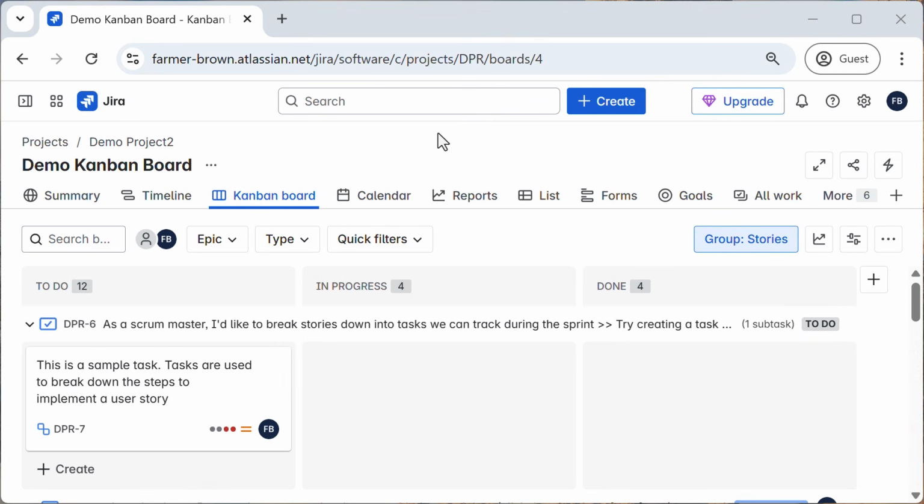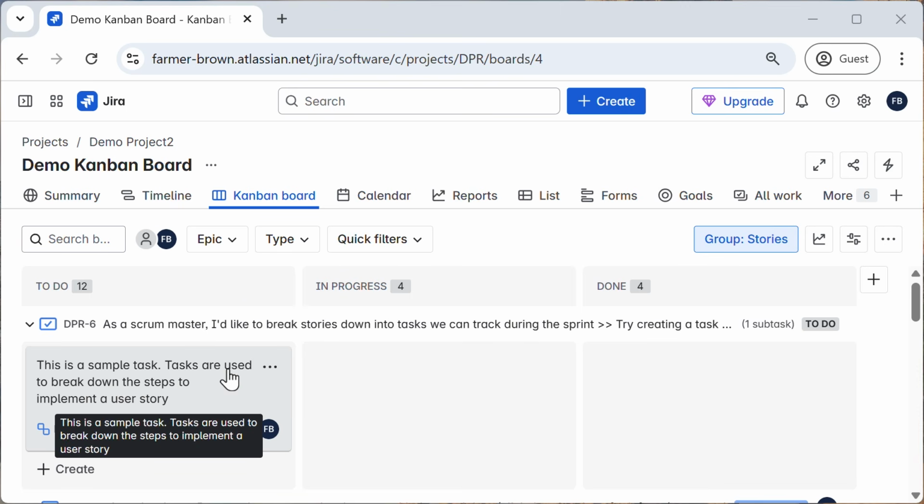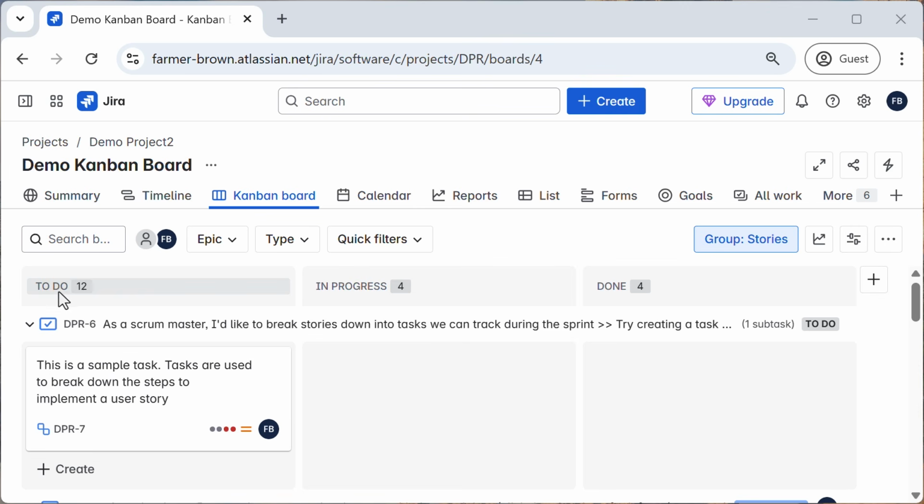Before we can organize any tasks, we need a place to see them. That's where Kanban boards come in. Imagine a whiteboard with sticky notes. Each note is a task, and columns like to do, in progress, and done show the status. That's what a Kanban board is, but digital, collaborative, and scalable.